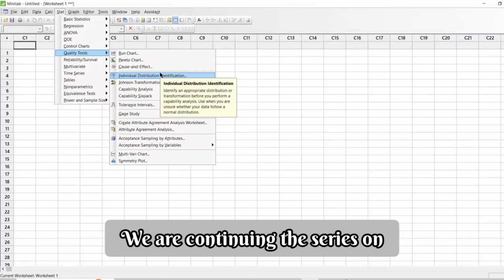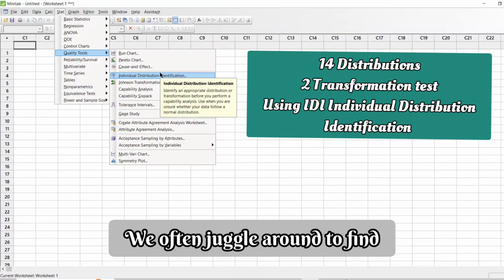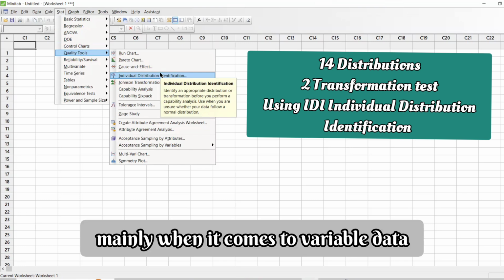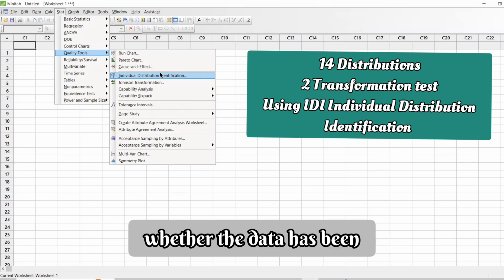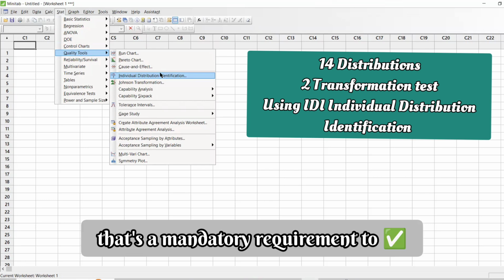We are continuing the series on how to handle non-normal data. We often juggle around to find the right distribution, mainly when it comes to variable data. As variable data has to go through the normal distribution, whether the data is normally distributed or not is a mandatory requirement to check first.